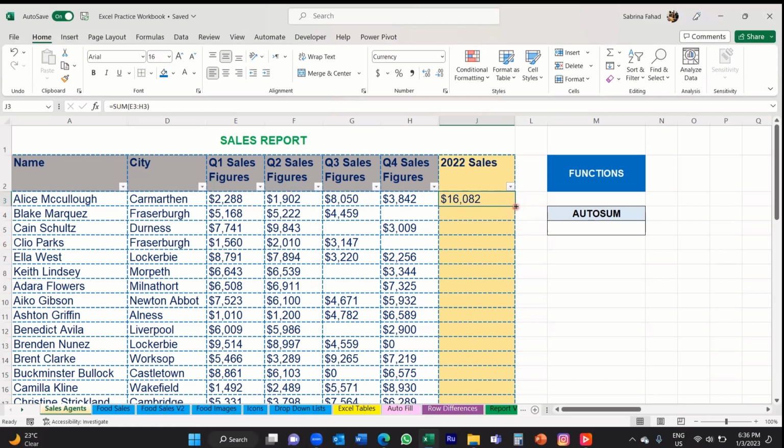If you hover your mouse over that small green square, you'll see a black cross. When you see that black cross, you can double click on it. And when you double click, the formula will copy down to the rest of the cells. You can see that when I select my second cell, if you look at the formula bar, you'll see the formula.